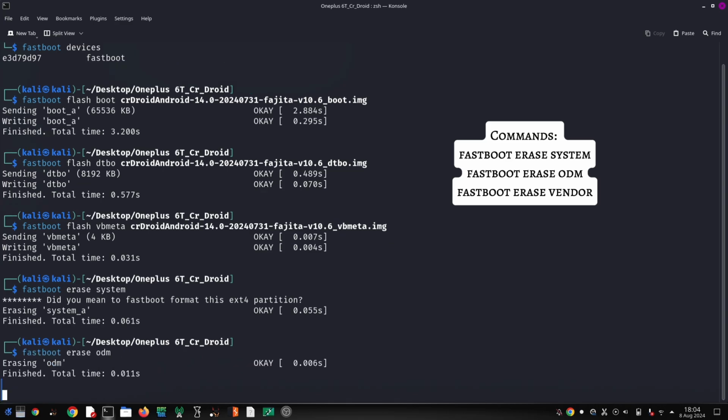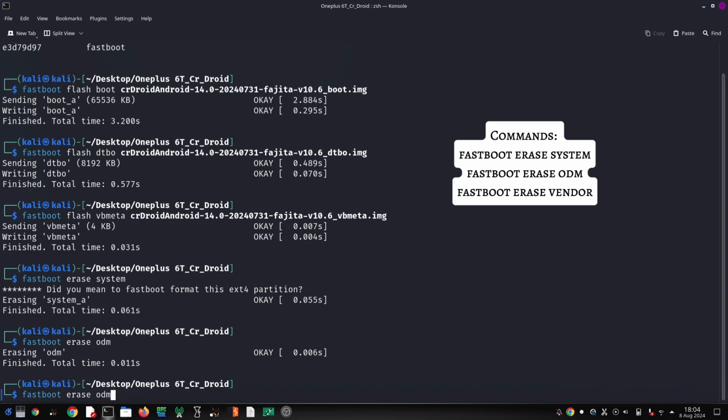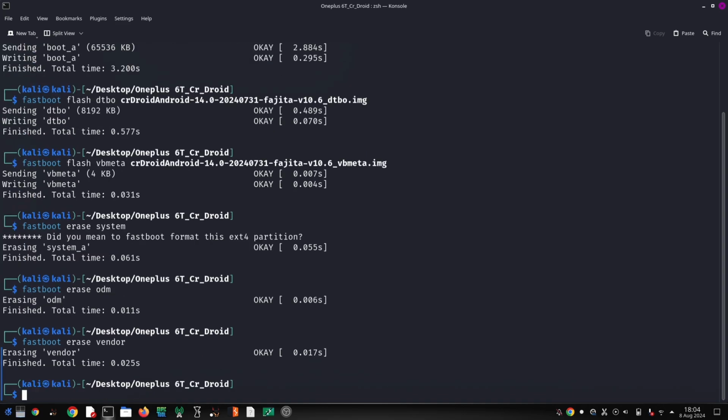Execute these commands one by one. This is crucial to remove any potential conflicts with other ROMs that employed retrofit dynamic partitions. Perform these erase commands on the current slot only. The other slot will be handled later.